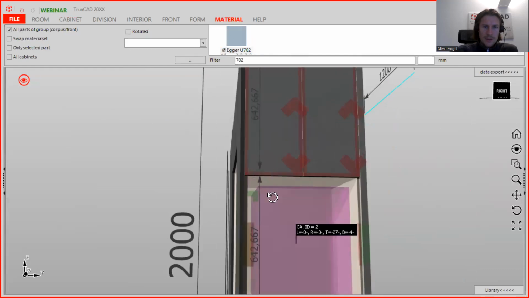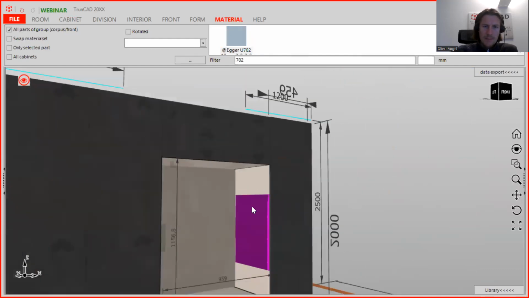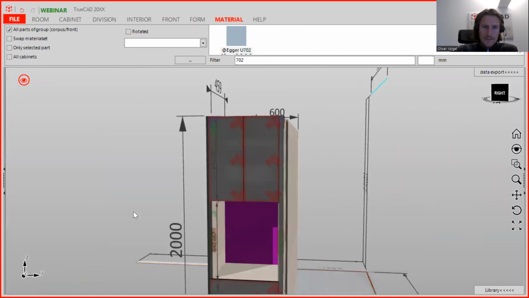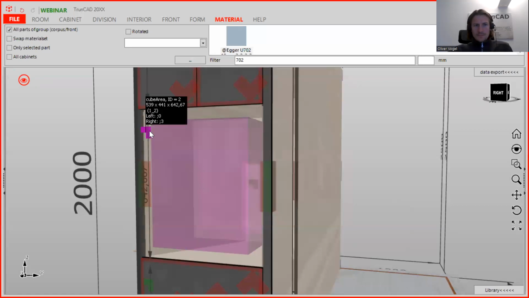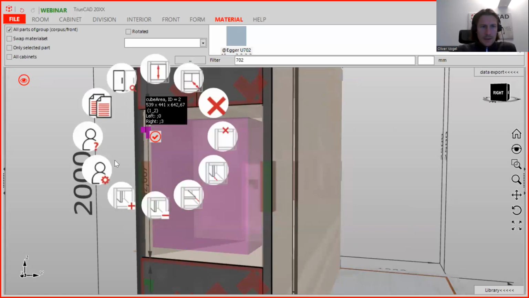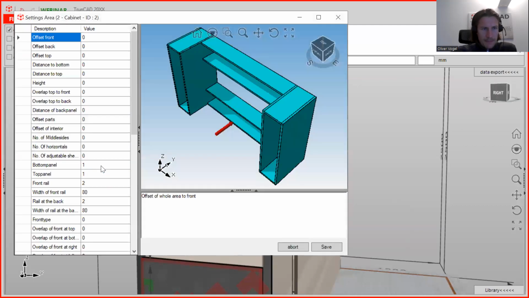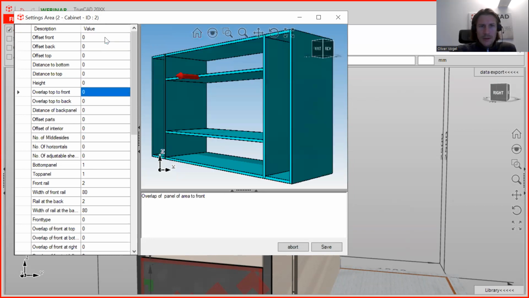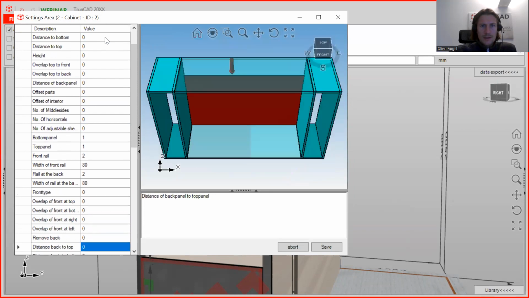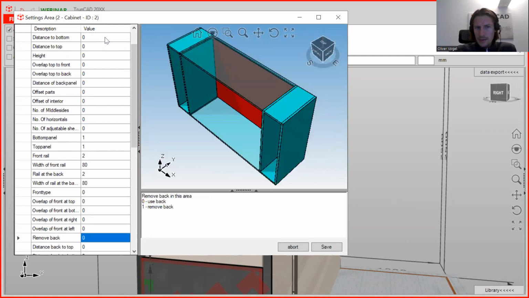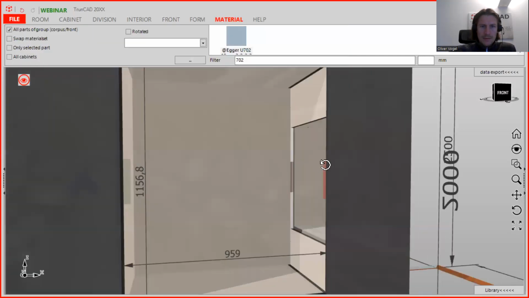And here in the middle area, we want to remove the back so that we can look through it. So we just click here on the smart click for this area. Go here in the setting and here we go down with the keyboard and here we can remove the back. One means remove back and we save it. And you see we can now look through it.